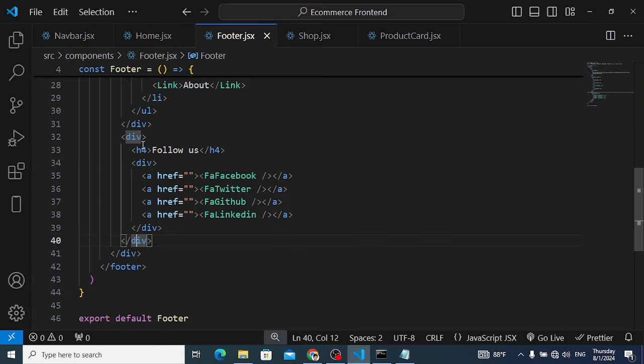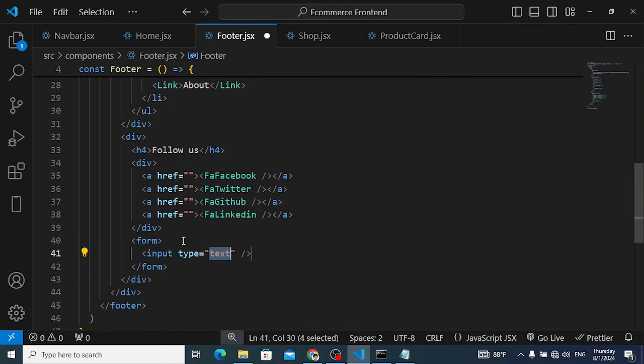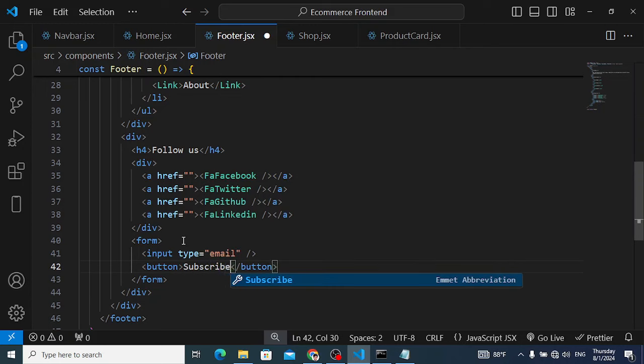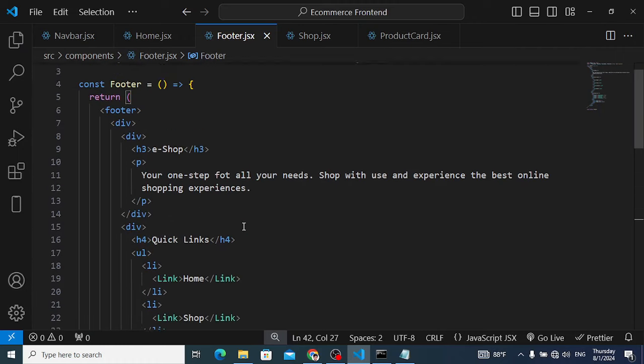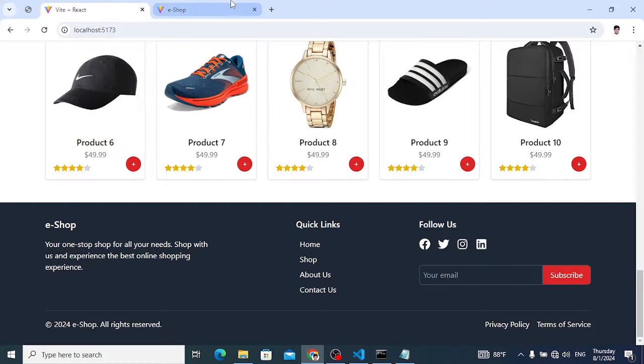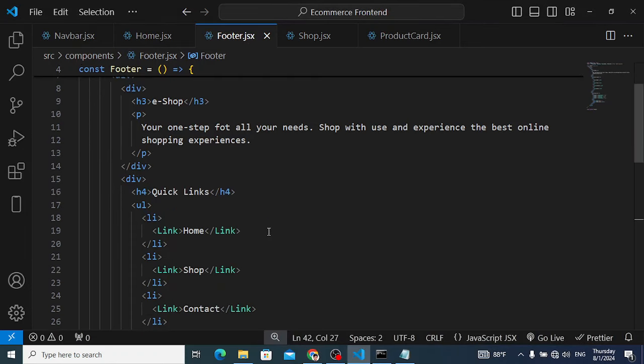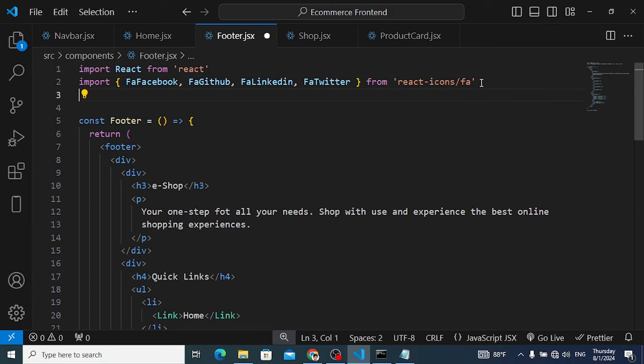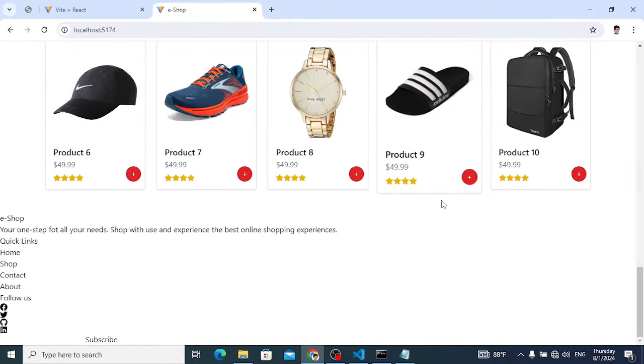Now we should insert this input field and the button also. Down from these social links, we will have a form, and inside this form we will have an input of type email, and down from that a button which is just subscribe. Save it. We didn't add Tailwind CSS classes, so let's first check it. We faced an error, I think we didn't import Link. Let's import Link from React Router DOM. Yeah, so this is the footer section.